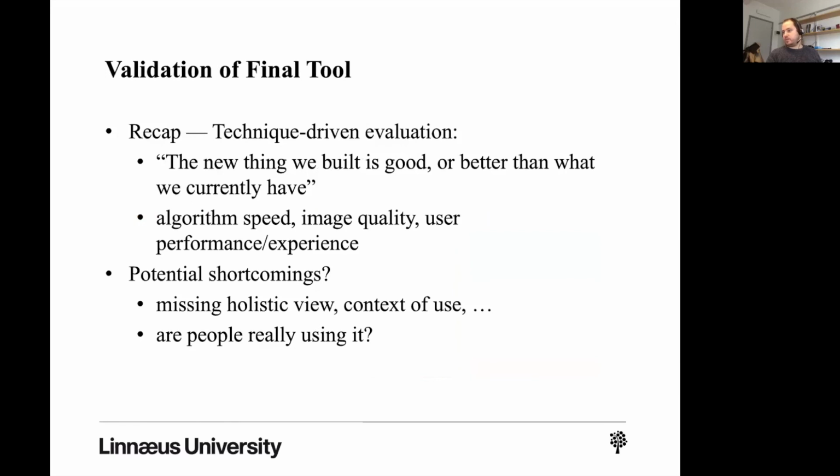And then we come to the actual validation of the final tool, which again is very much like technique-driven evaluation. So you have built something and now you want to know if it's good or better than what you currently have, obviously. So after all this, you could be measuring algorithm speed, image quality, user performance, experience, and so on. But if you just do that, then you're missing a more holistic view, right? You're missing the context in which the tool is being used.